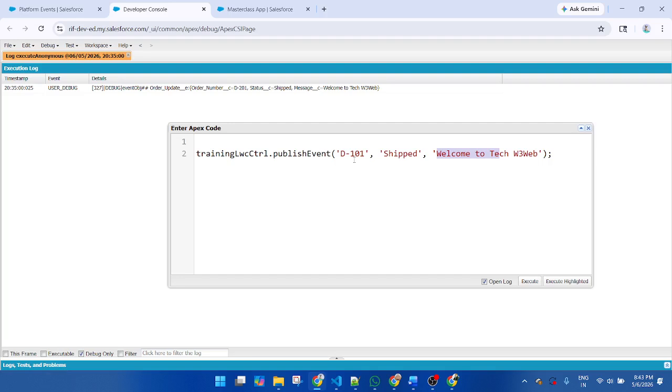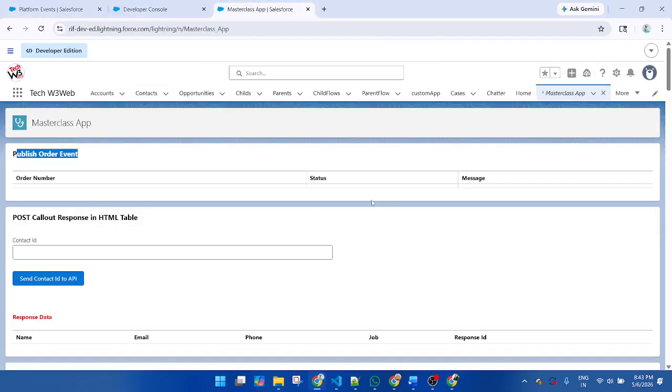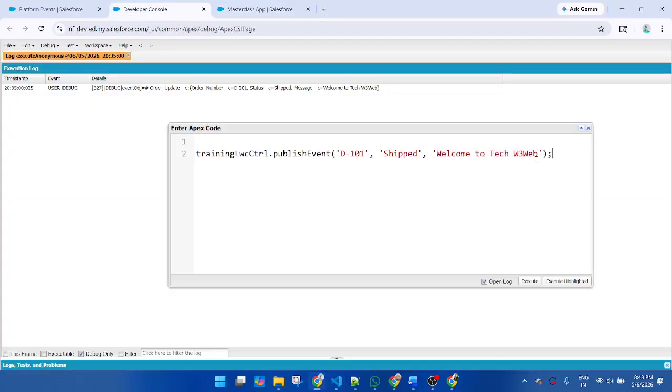Yes, sir. Here I am passing three types of value: the order number, the order status, and the order message. When I click on the button, this value automatically populates in the component here without refreshing. We don't need to refresh the page. Once I click on the button, this value will automatically populate here. This is the power of the platform event. Now let's click on the button.